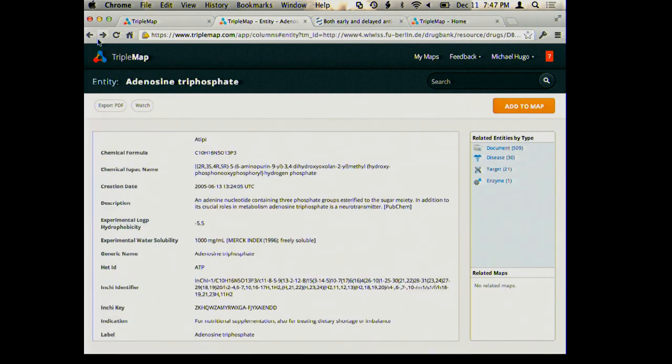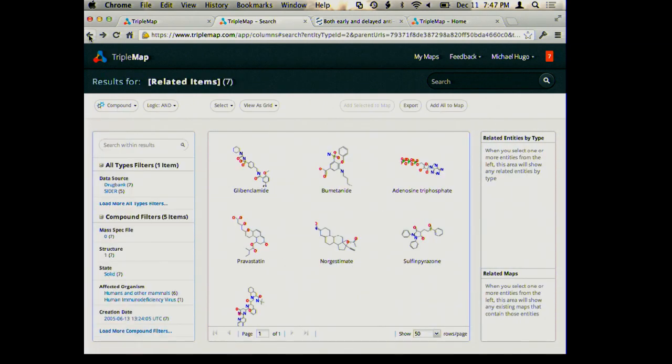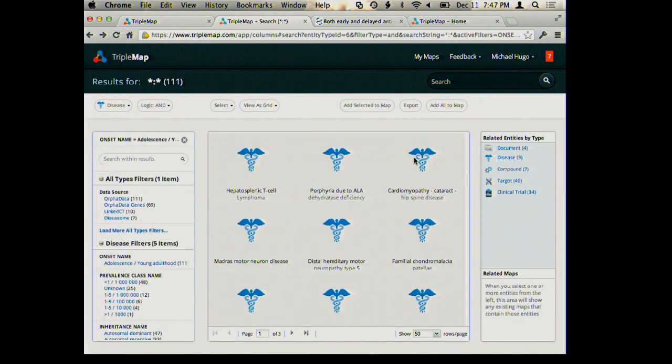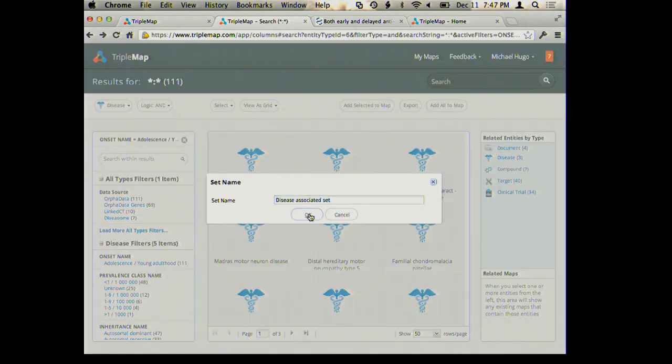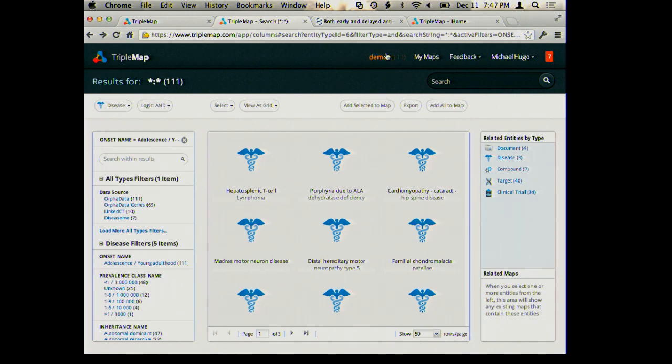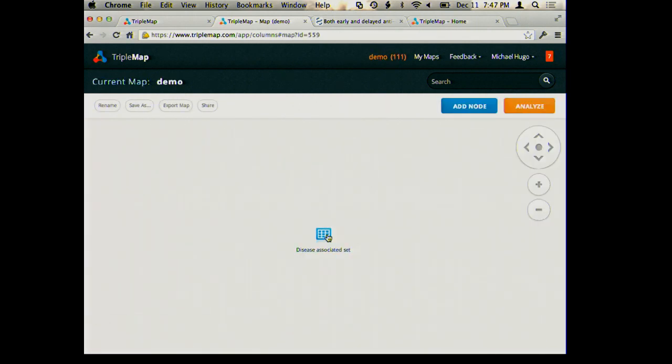So this search interface is really cool, but what we really like to use in Triplemap is something we call a map. So I can add all of these things to a map, give the set a name, create a new map, and go into the map here. Now I have a more visual representation of what those relationships look like.